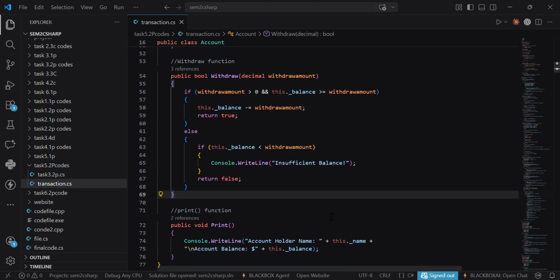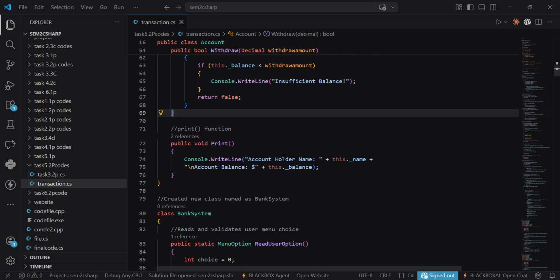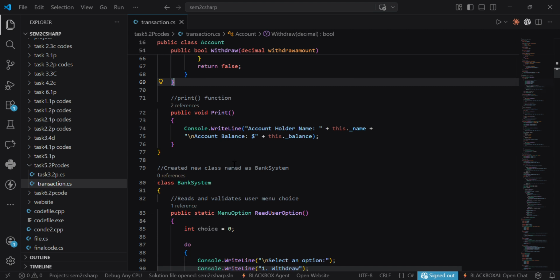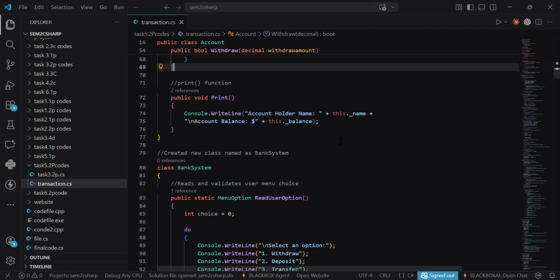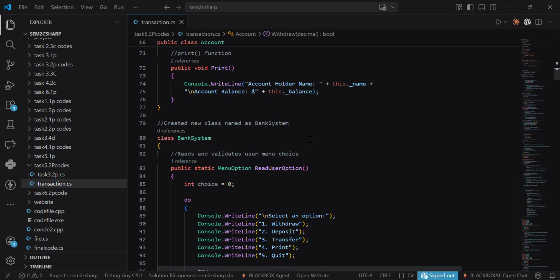Then we have the withdraw function, which works the same as the deposit. Then we have a function called print, which prints the status of the account user.